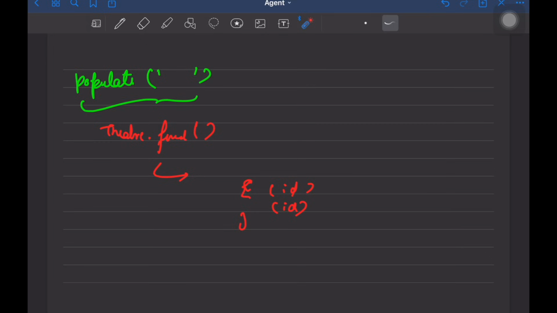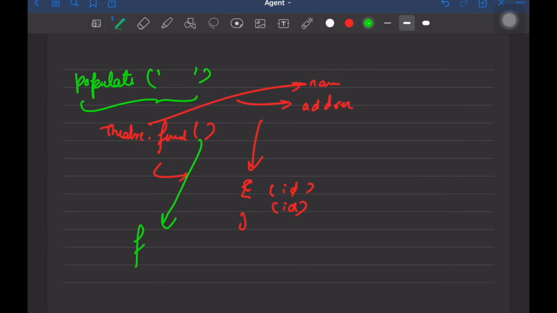Now we don't want to get all the details of the theater, like ID and all. We just want the name of the theater, the address of the theater, and all the movies that are running at that theater. This is the only information that we need. So in this find parameter, we can also pass fields, that is, what actual fields we want to fetch.